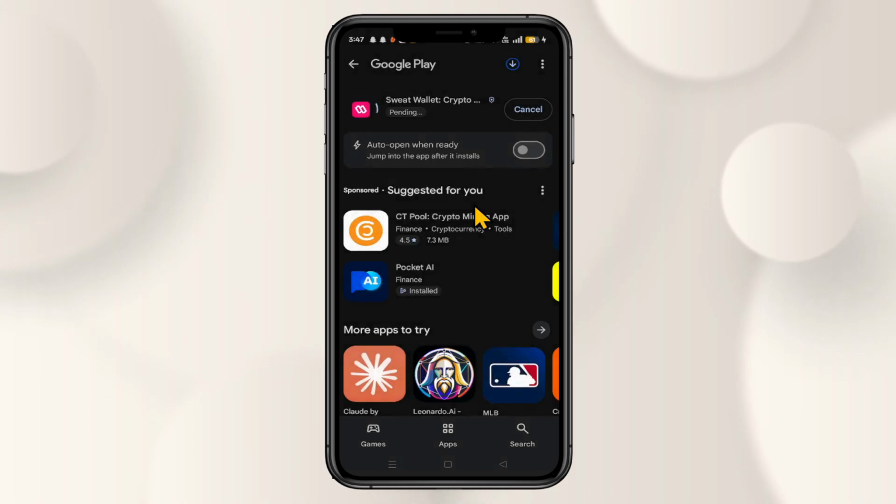Just wait for a while until the installation is completed, and once it is done, you will see the open button. You can tap on this button to open up the app, and you may also enable the auto open toggle, which will automatically open up the application once it is done installing.